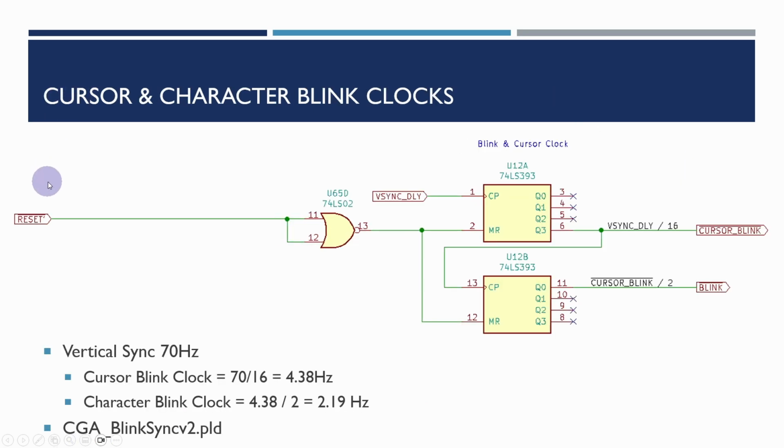And finally, the blink clock. The blink clocks for the character and for the cursor come from the vertical sync, which is 70 Hertz. The cursor blink clock is divided by 16 to give us about 4 and a bit Hertz, and then the character blink clock is half of that again, at about 2 Hertz. Although the CRTC was able to do the cursor blinking, I don't think it could do the character blinking, and so IBM combined the two in this sort of way.